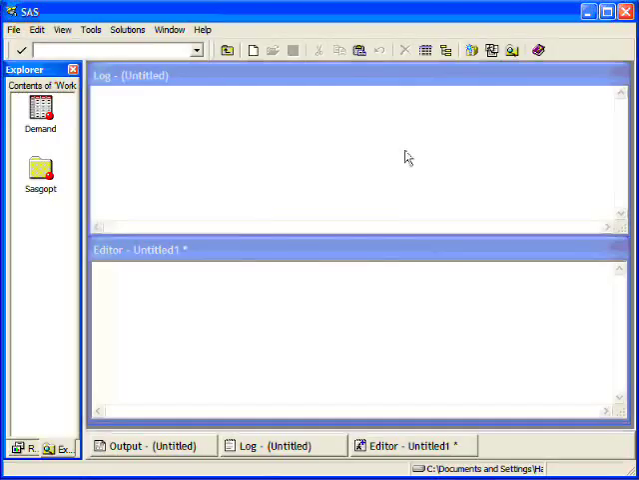Welcome to the Introduction to the Data Step in SAS tutorial. In this tutorial, you'll learn how to manipulate data from one data set, change some attributes of the data, and export it to another data set. That way you can work with this new data set that has the attributes that you would like.